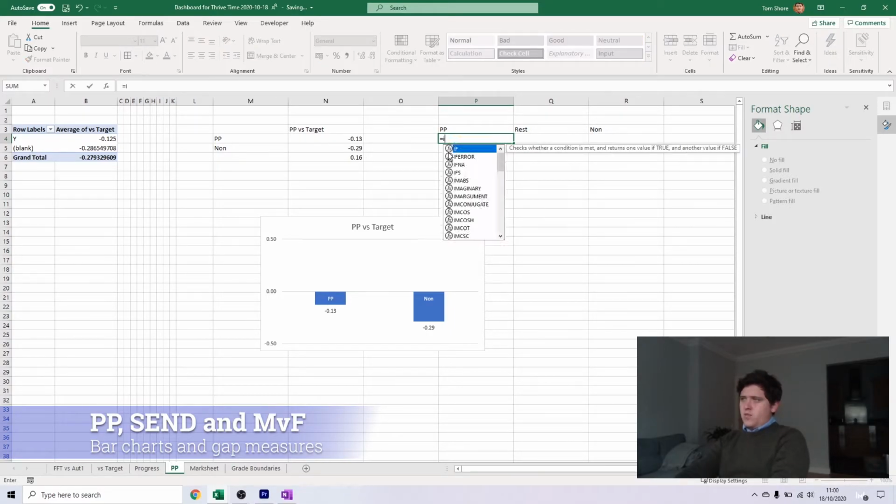This is, and we're going to use our if value again, so only the pupil premium or the non-pupil premium is going to output, and it's going to be the gap. So if it's in the pupil premium's favor, it's going to appear here, and if it's in the non-pupil premium's favor, it's going to appear here. So if this is greater than this, then take away this, otherwise do nothing.